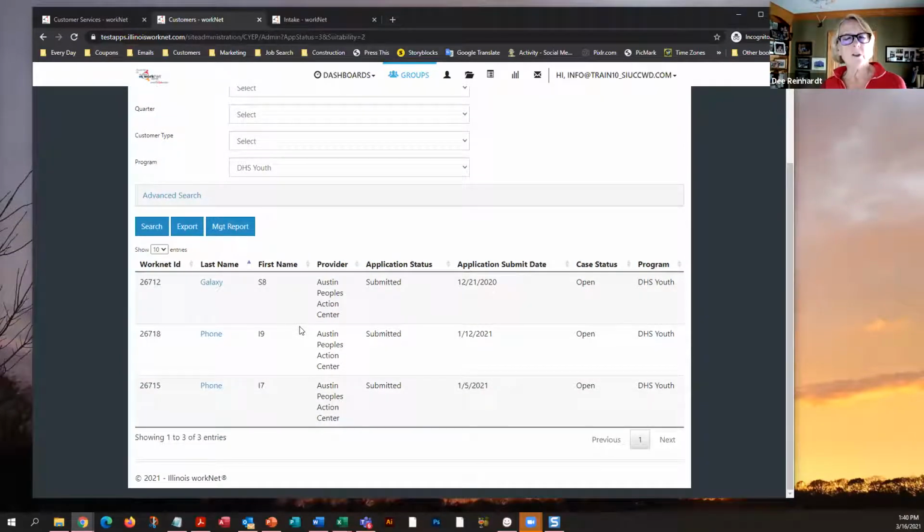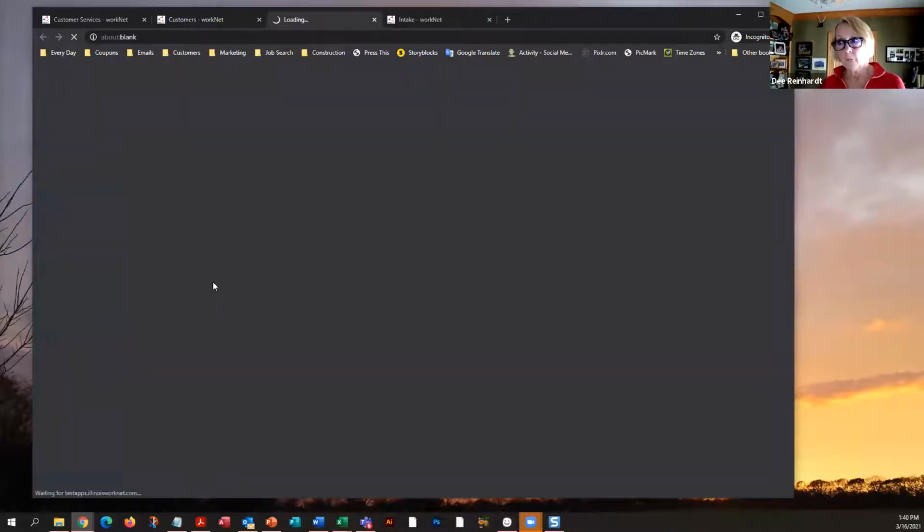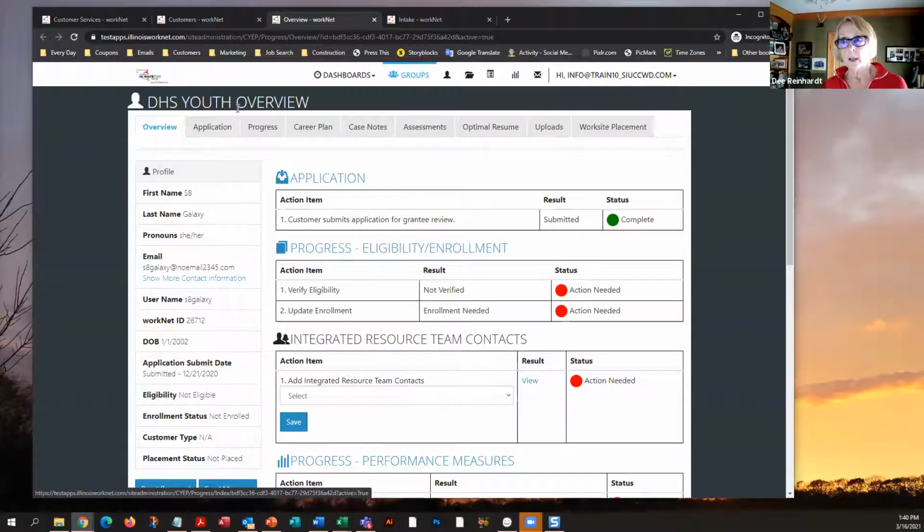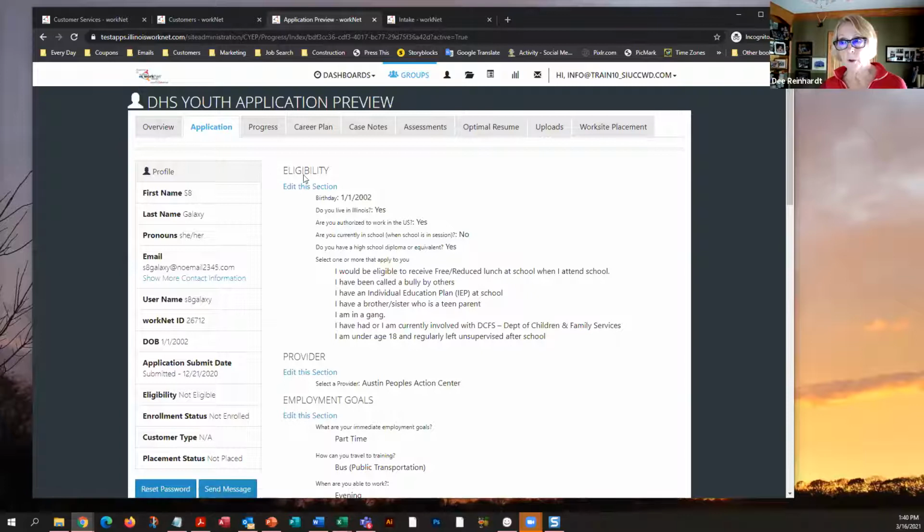Now, you only have to send the list for people that were already enrolled. If they have not been enrolled, you can update it on your own. So for the customers that have not been enrolled, you can go into this, edit this section.